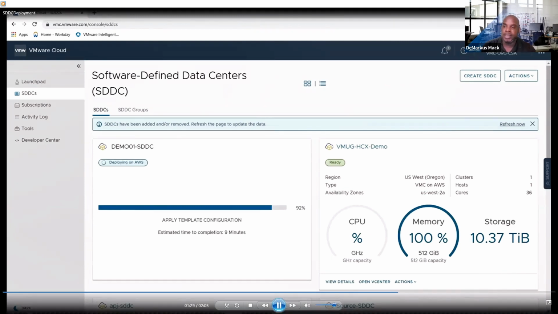Have any questions come in regarding the deployment of the SDDC? So no questions. Okay, just a couple more seconds here, and then you'll get a banner that says your SDDC has been deployed, and then you'll actually see the SDDC, and you'll see the CPU, memory, and storage utilization.